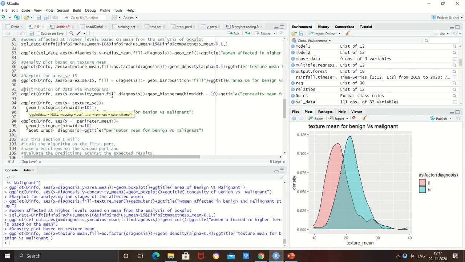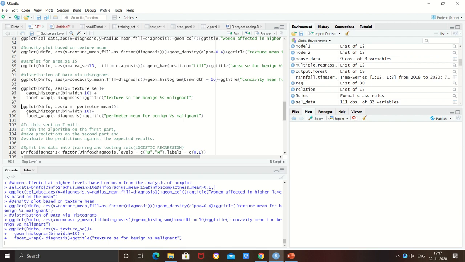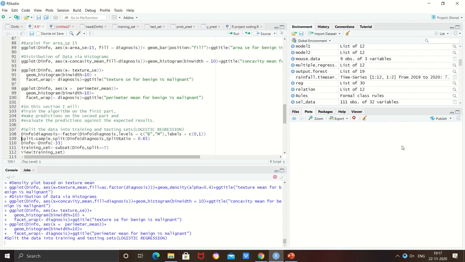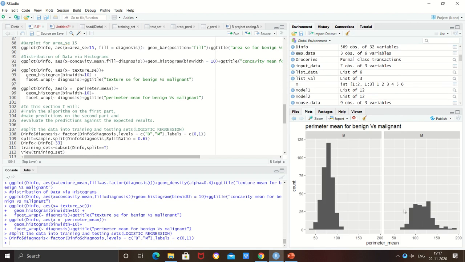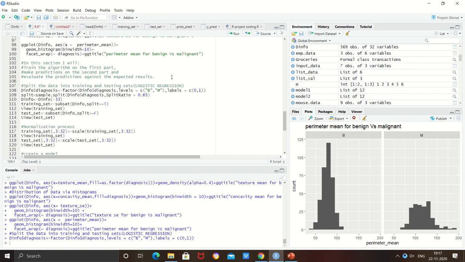Now let's try to see the distribution of data via histograms. So here you can see that we have compared it based on texture feature for benign and malignant ones. So now we will run this line of code. Here we have compared the perimeter mean for benign versus malignant, and here also the benign is more than the malignant one. So we are done with the visualization part.